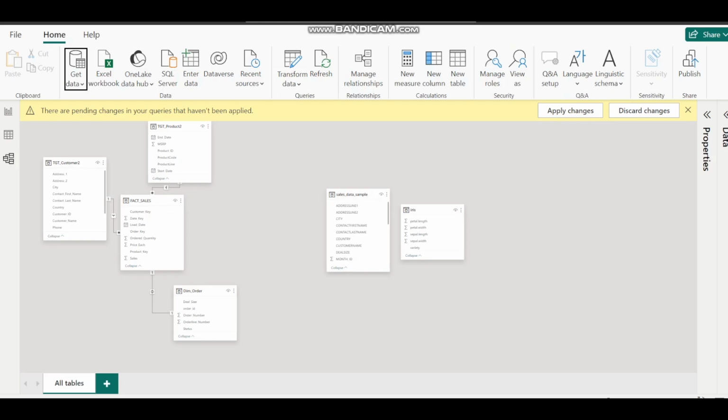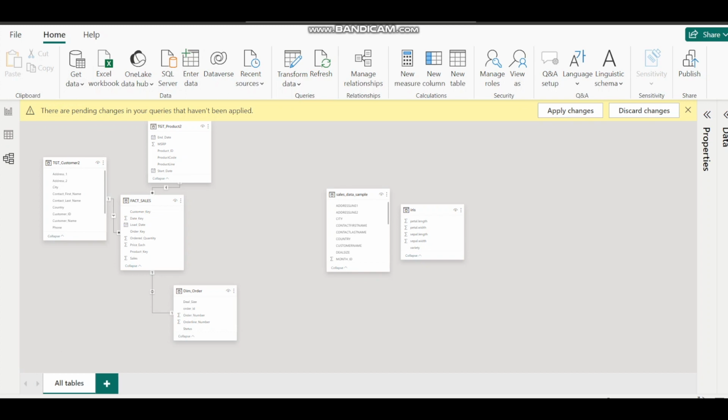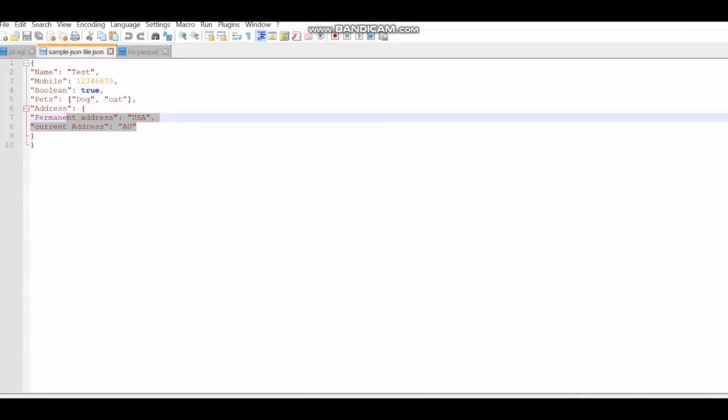Hello guys, today I am going to continue our previous video session. Today I am going to discuss how to extract data from JSON file format. Actually, JSON data files contain semi-structured data, so there is a big difference from CSV files. Okay, let's check how to extract this data.